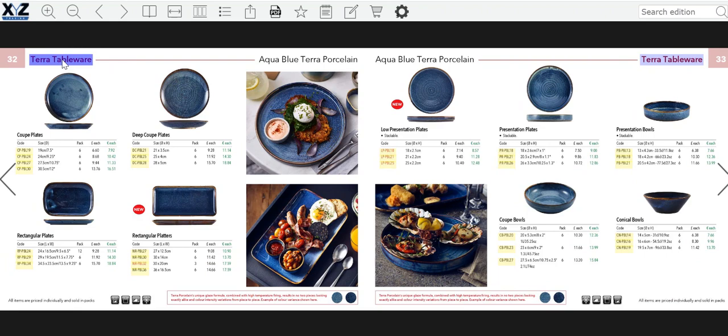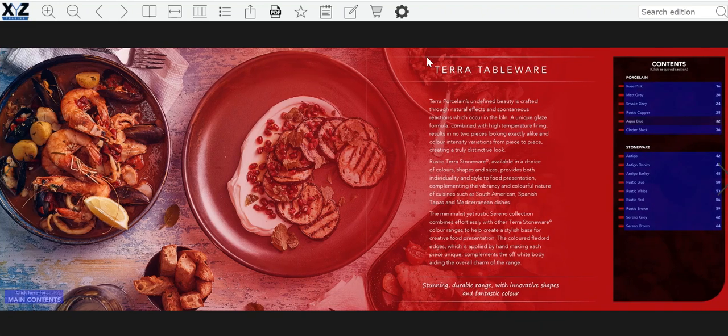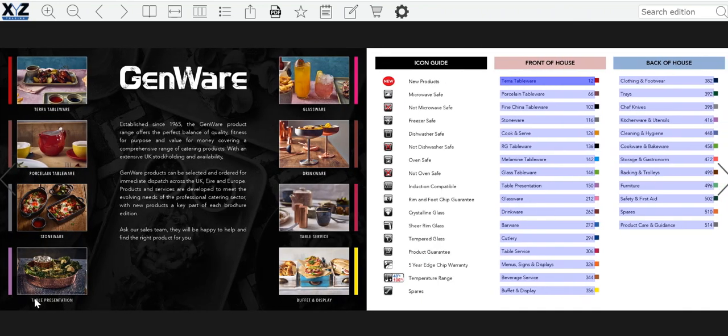At the top of each page, the headers are also highlighted. You can click on Terra Tableware and it takes you back to the front section again. And if you'd like to go right the way back to the main contents, you click to the bottom left-hand corner here and it takes you through to the front of the brochure again with the main content.